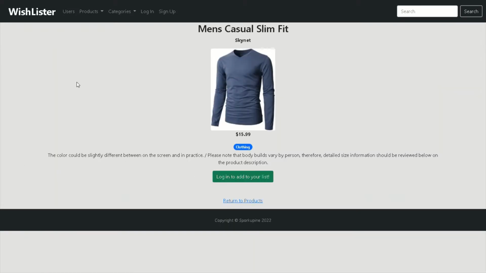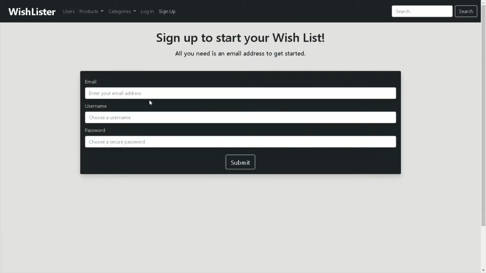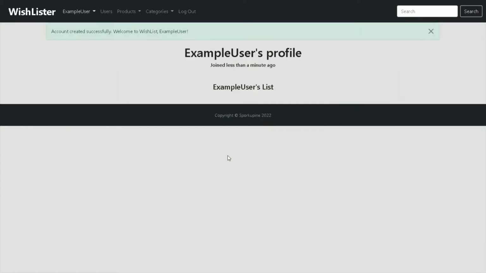Got to log in. Let's create an account. Here's our sign up page. We have a secure sign up system. All of the password data is encrypted, hashed, and salted. It cannot be read by any users or any third-party software. So let's get logged in. Here we go. We have our example user.